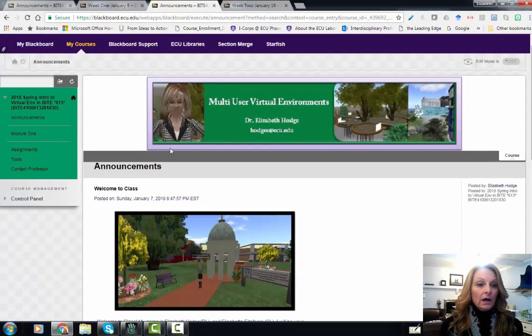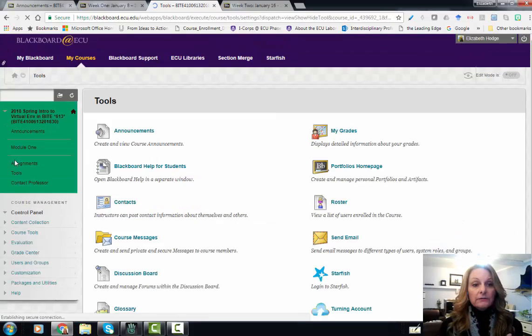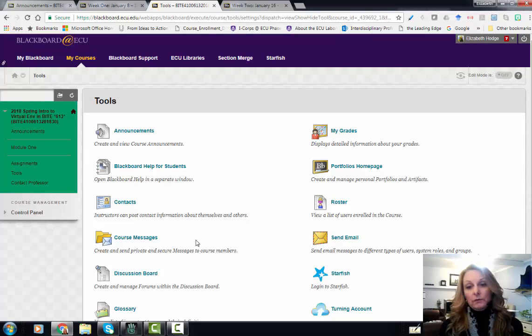The last thing are the tools. This is mainly for all of you to use if you want to send someone else in the class an email, you want to send me an email, you want to go to the discussion boards, or check your grades. This is your area to do so.